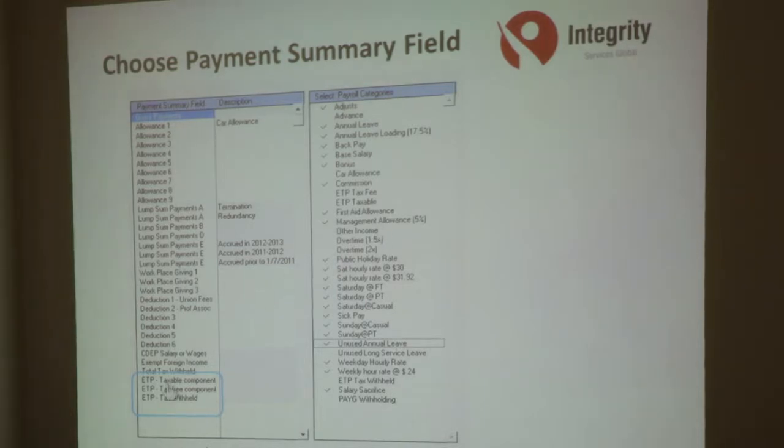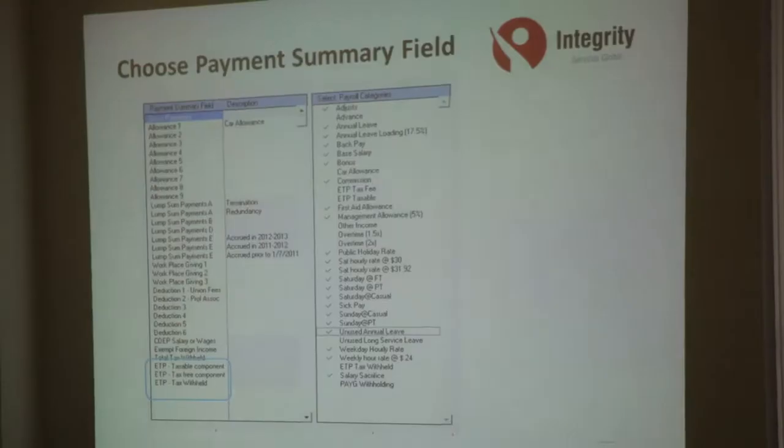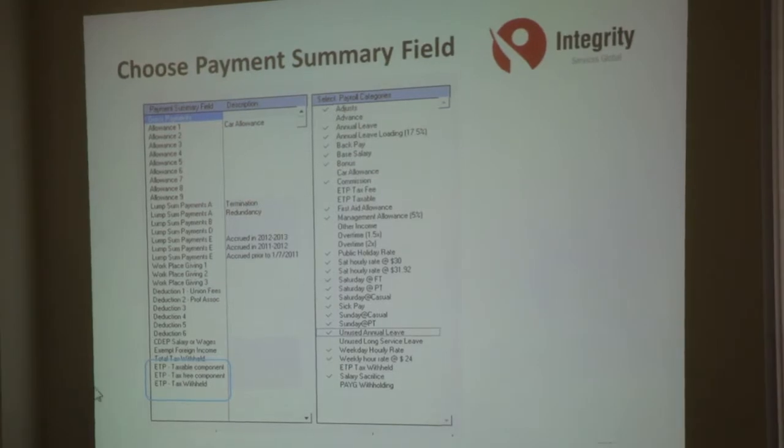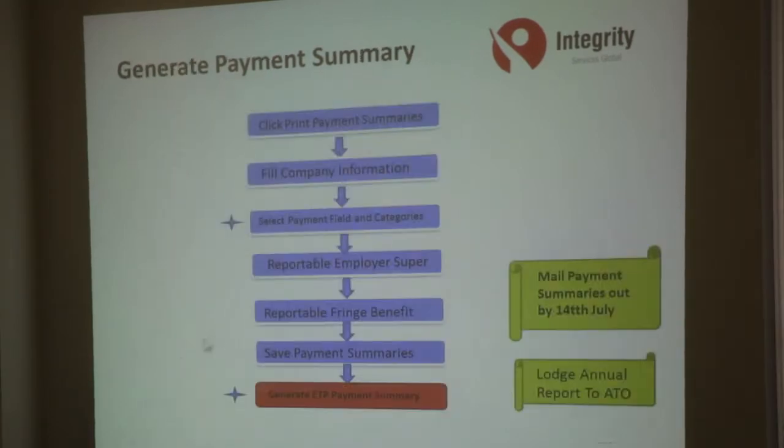So this part is finished. The next step is reportable employer super, like super salary sacrifice. We don't have any, so leave this part empty. The reportable fringe benefit we don't have either, so leave it empty. And the next step is save payment summaries.